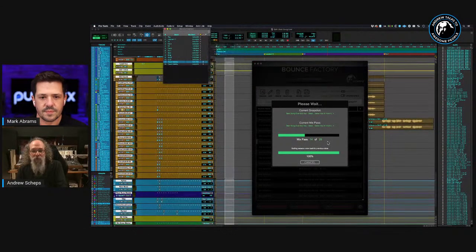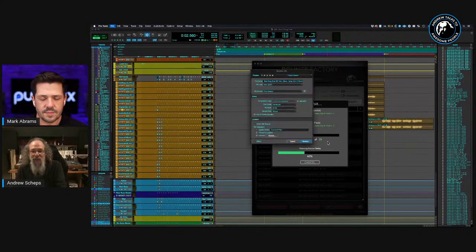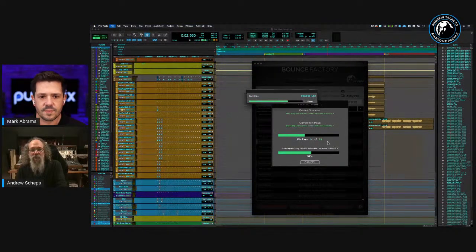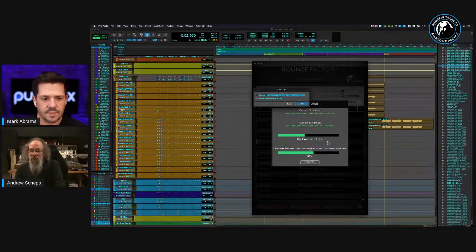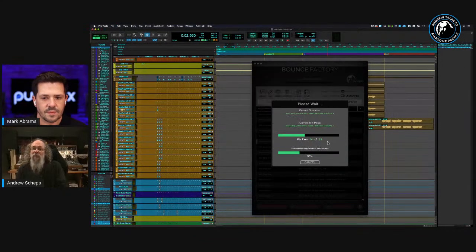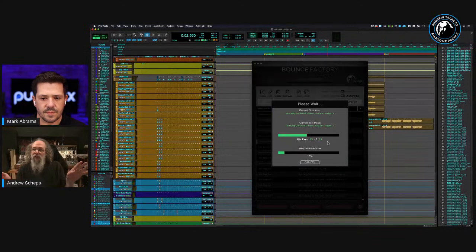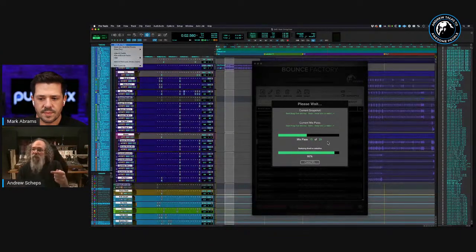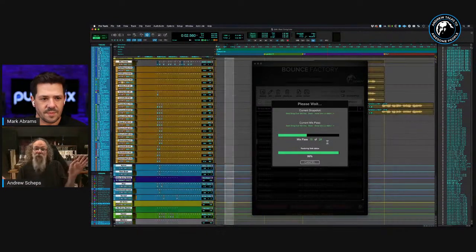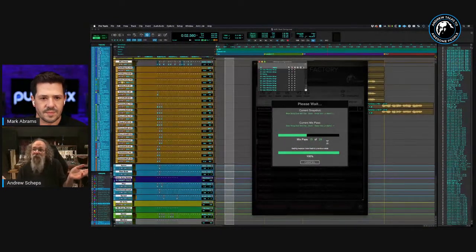So if you want to bounce versions that have the mix bus processing and versions that don't, you could do one of two things. You could do a snapshot that has all of the plugins on your mix bus bypassed and set up all the mix passes that way. Or you could bounce two sources at once, one that's the input to your mix bus processing and one that's the output of your mix bus processing. And then it would bounce both at exactly the same time.